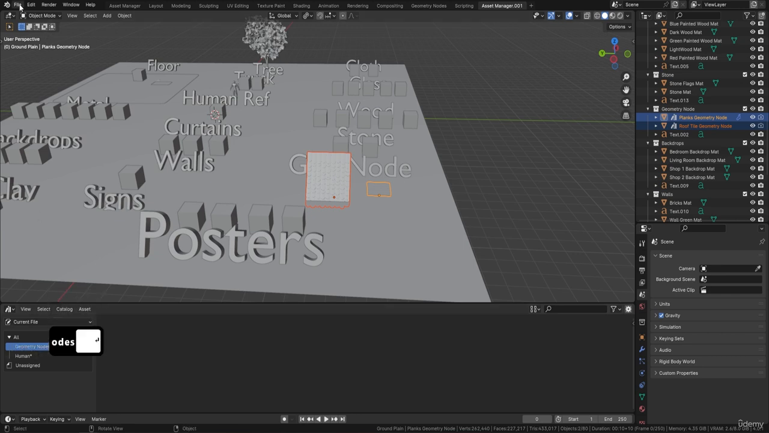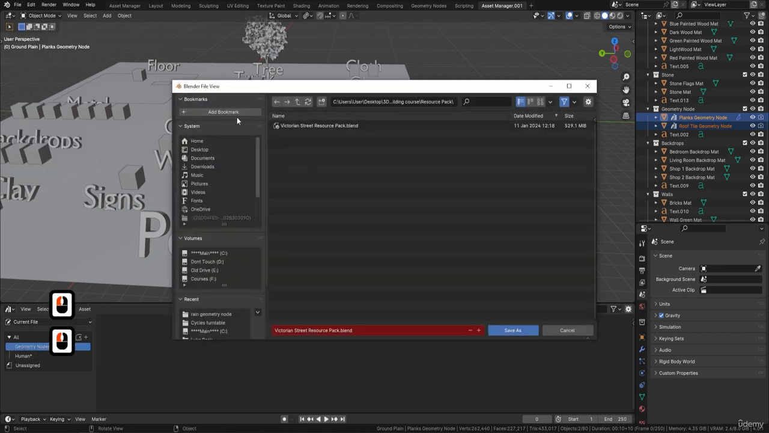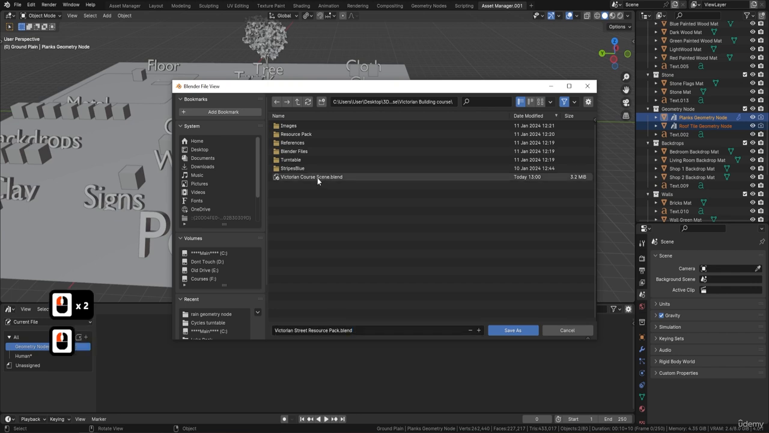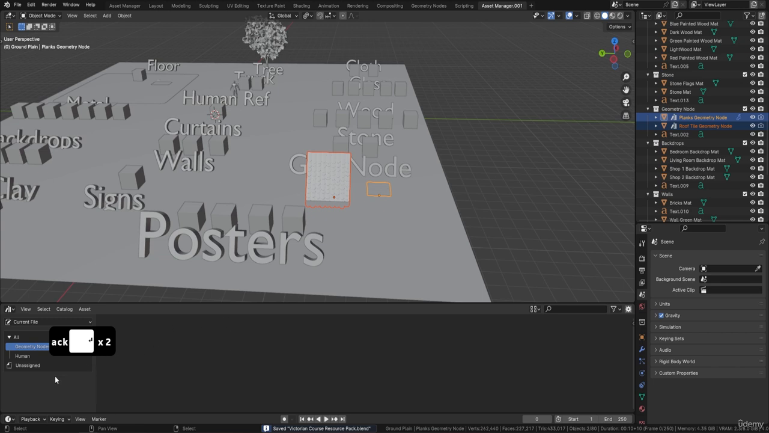And I'm also going to save this out as well. So save as, and let's, this is the resource pack. I'm also going to save it here. So I'm going to call it Victorian course. And I'll just call it resource pack so we know where we are. Like so. And there we go. We're saved out.